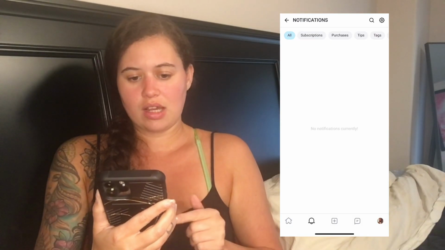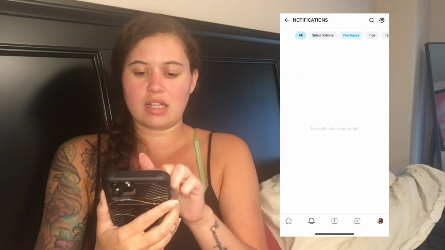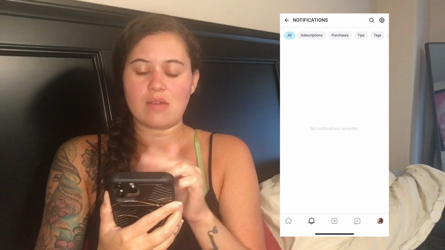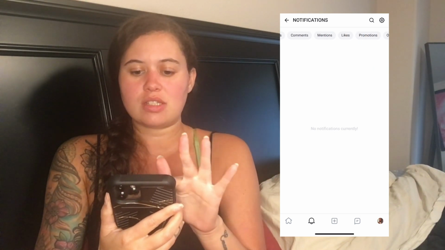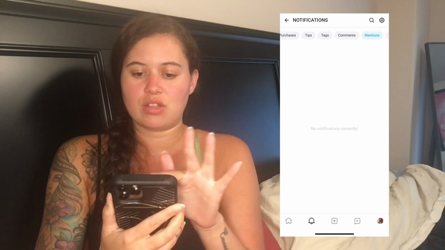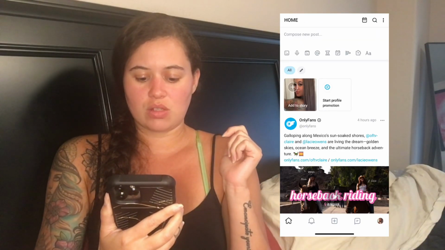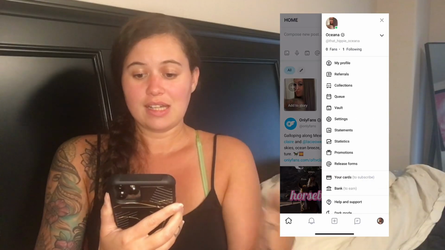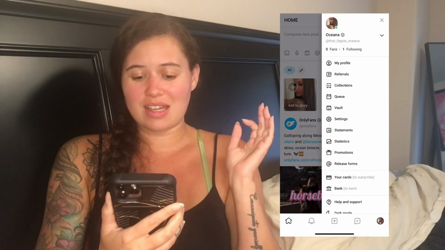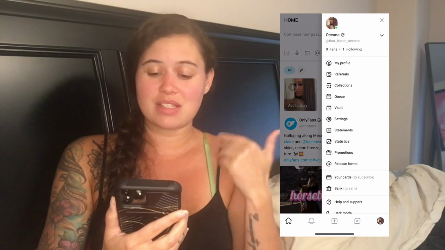Next over, you're going to have your notifications, and it is organized at the top, as you can see, with your subscriptions, purchases, tips, tags, all that good stuff. So yeah, you just slide sideways and you can see all that info. And then over to the side, you have your home feed. All right, I feel like that was a super in-depth, step-by-step how to set up your OnlyFans.